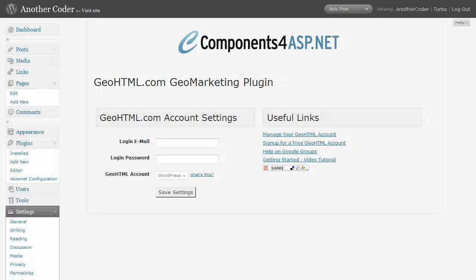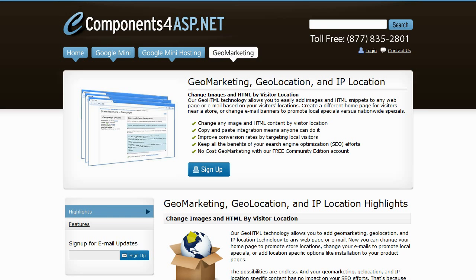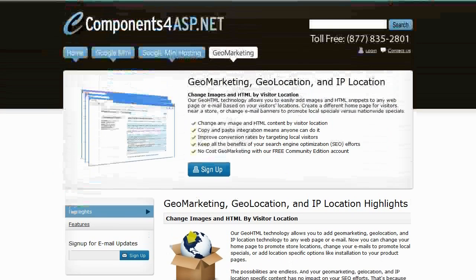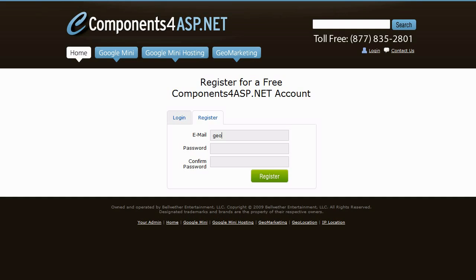On the plugin settings, you'll notice there's account information. Because we don't yet have an account, we're going to sign up for a free geohtml.com account using the link on the right hand side. So that link brings us to the sign up page, which gives us more information on geomarketing, but we already get the gist of it, so we're going to just use the sign up button at the top to go to the register page. On the register page, we're going to sign up for a free account. All we need is our email address and then to create a password. So I'm going to go ahead and do that now. Enter in my email, enter in a password, and then I just have to click the register link.